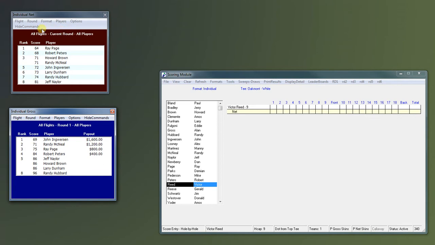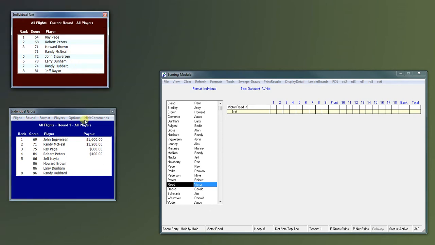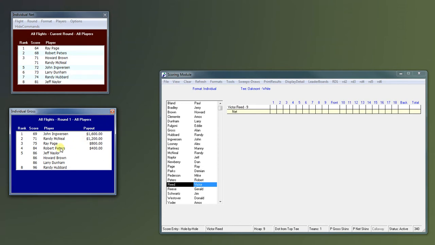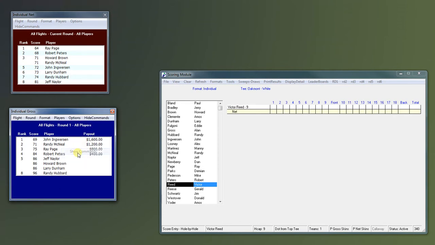You can hide. Let's say I wanted to hide the commands just to make it look a little bit nicer. Then I would right click here to show the commands again. Hide the commands here if I want to make that. Right click to show the commands. You can change the headings. You can change the font. You can change the size, that sort of thing, so that you have some control over what it looks like.